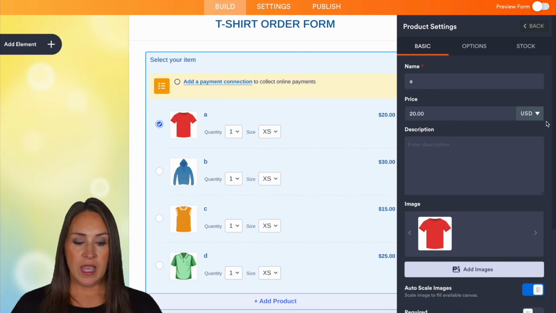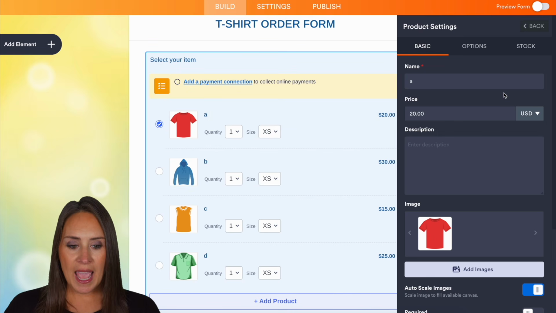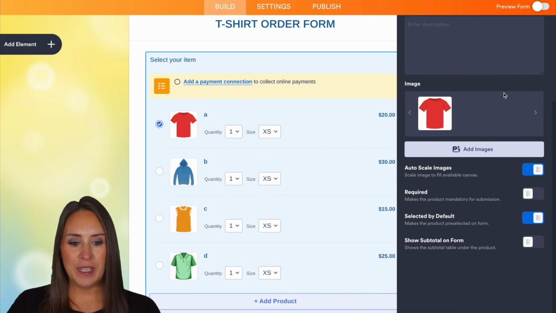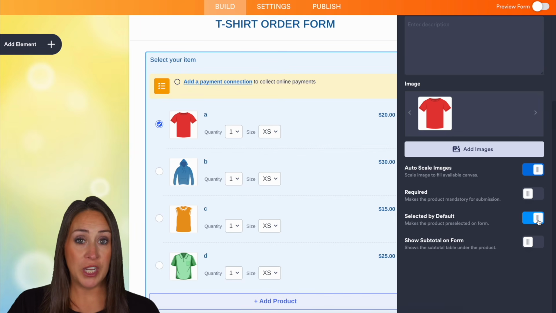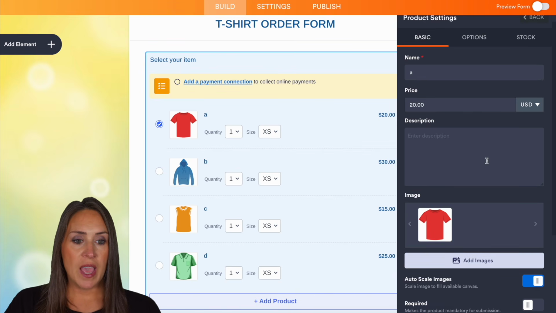This is where we can really dive into each one of our products. So we see here, this shirt is called A. If we want to rename it, we can definitely do that. We can also have this one selected by default, which it is turned on. So you can see this one is automatically chosen right over here. We can add more images. We can even add a description.